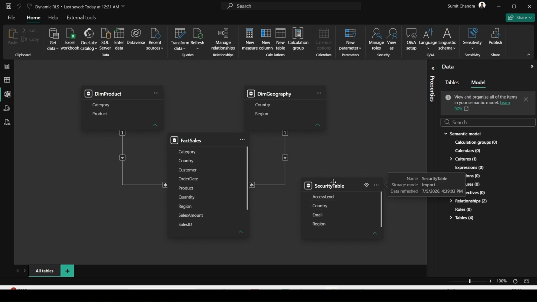Notice that the security table is not related to the fact table. We don't have any relationship, and this is a disconnected table. We will use DAX to dynamically evaluate the logged in user and filter the geography table, because geography filters the fact table through the relationship, and the security automatically flows to every visual in the report. Let's see the security table in detail.